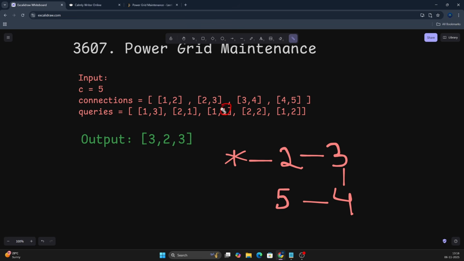So you have to work on this power station 1. It is not active. So you have to find out what's the smallest ID which is active in that power grid. This 1 belongs to this particular grid, right? In this particular grid, the smallest power station which is active or operational is 2. So for this particular query, the output is 2, right? Now we have 2, 2.